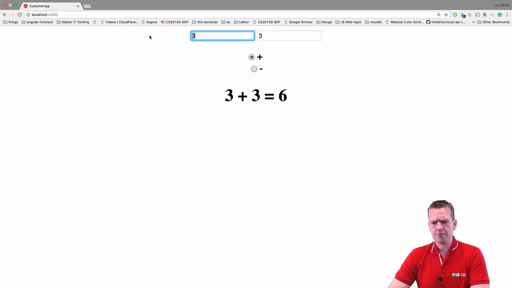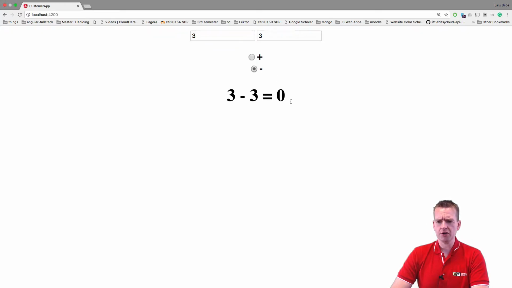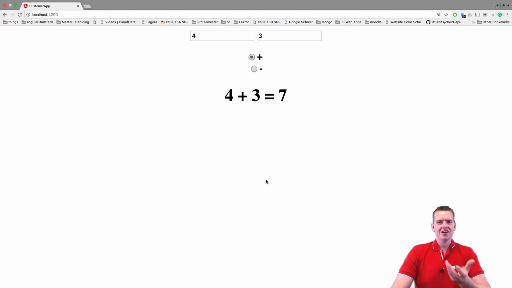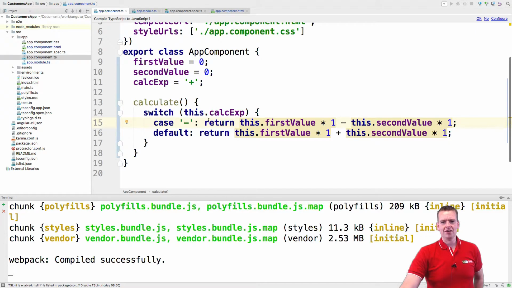Let's try and jump into our application. I just added 3 and 3, and that's 6. If I do a minus now, it'll be 0. And if I go and do a 4 here, that'll be 1. And if I do a plus again, it'll be 7 instead. So it works. We just made a math application that can do even more.